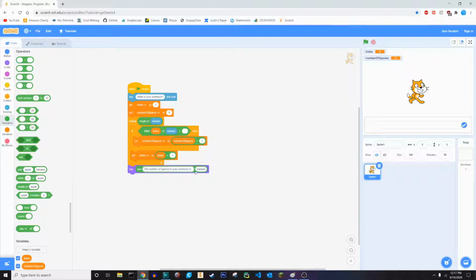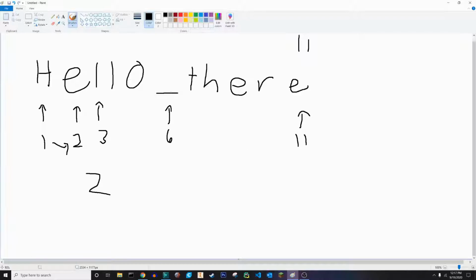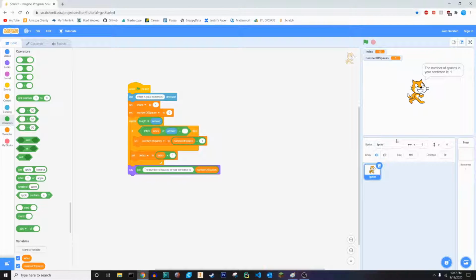And so we can have this sentence here, and then we can put on the number of spaces variable that we had there. So it'll say the number of spaces in your sentence is number of spaces. And so we can run this. It'll ask for a sentence. Let's put in our sentence hello there. And if we press enter, it should say the number of spaces in your sentence is 1, because there was 1 space here. And we can test that out, run it again with some different ones.